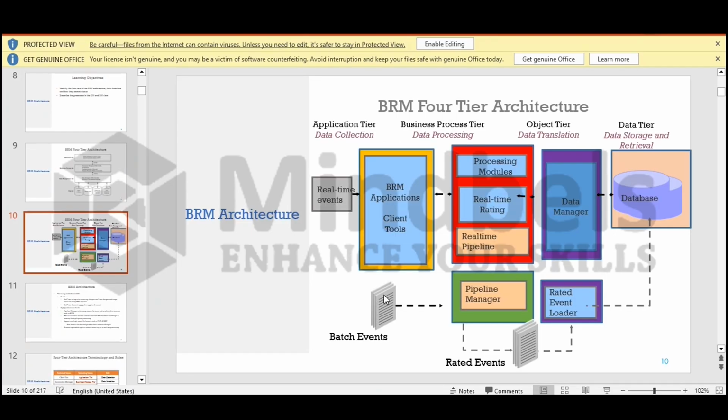In BRM 12 or BRM 7.5, this architecture remains the same. There is no change in this architecture. So it will be the same architecture mainly for BRM. Here we'll see more detail about this BRM 4-tier architecture, so more components we'll try to look at.